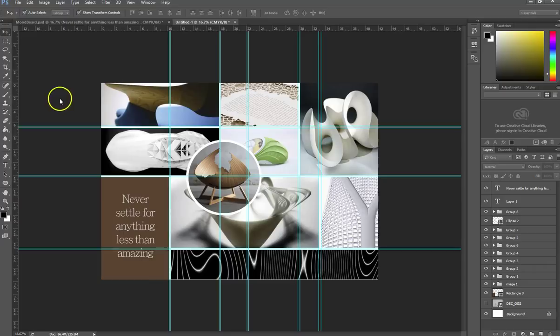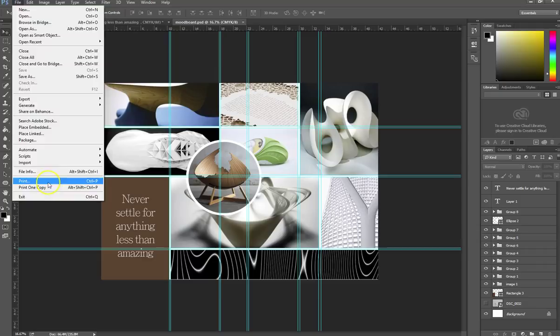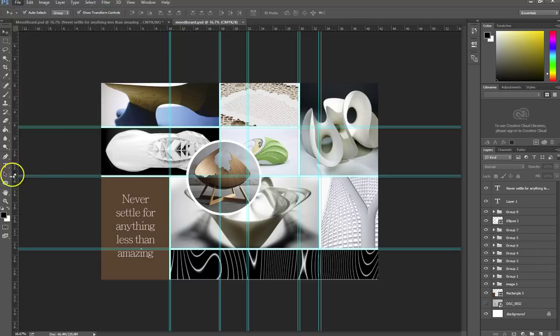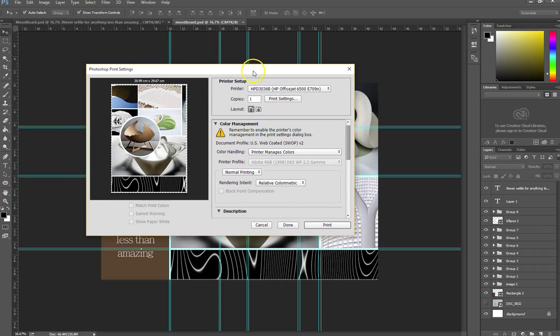And then the next thing I want to do is maybe export it as a PDF or something like that, or to print it. In which case I do File, Print, and I can print it here. So I can select my printer here and print that out. Okay, I won't actually print it out now.